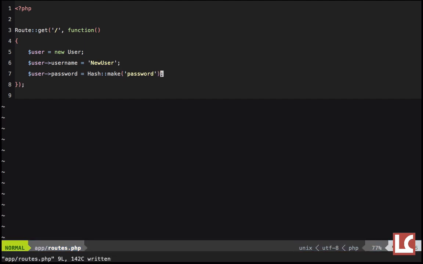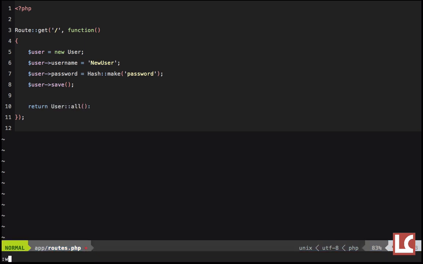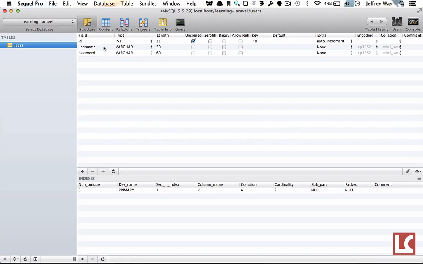Now that we've set all of the related fields, I can just call user save to save that user to the database. Now, to verify that it worked, why don't we just return User all? However, this isn't going to work exactly like we'd expect. If I try it in the browser, I'm going to get this exception here, unknown column updated_at. So what's going on here? Well, by default, Laravel is going to expect to see created_at and updated_at timestamps. However, in this case, we don't have them. So we need to tell Laravel that for the user model, there are no timestamps.